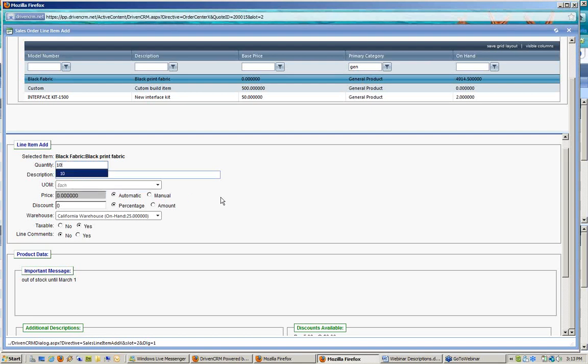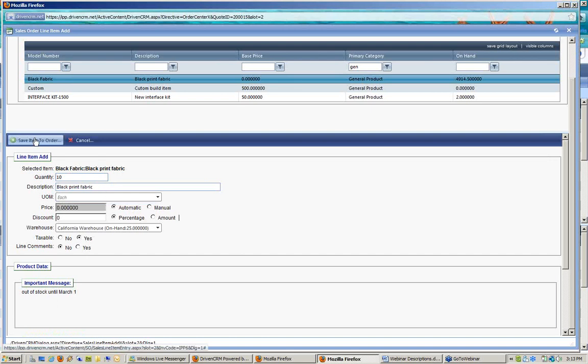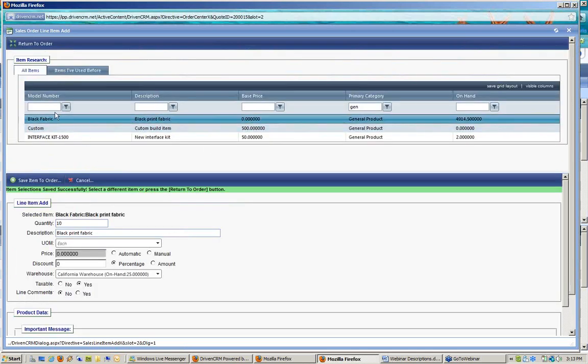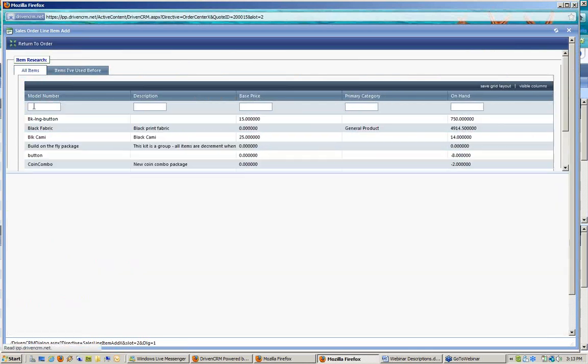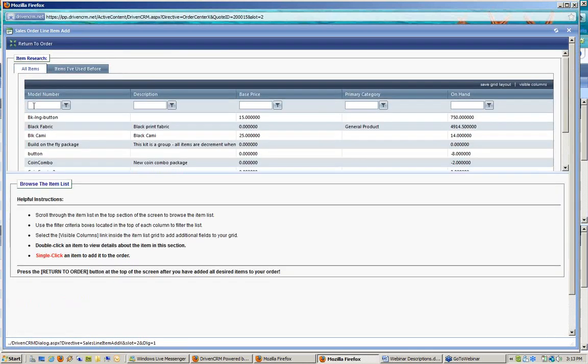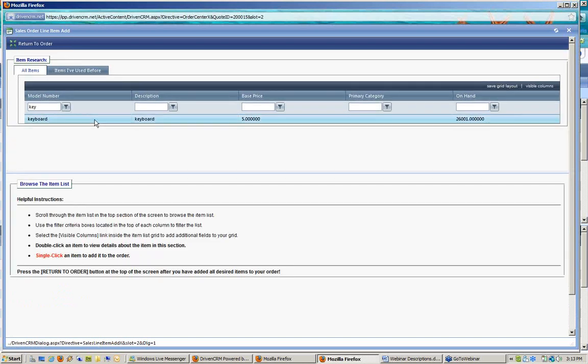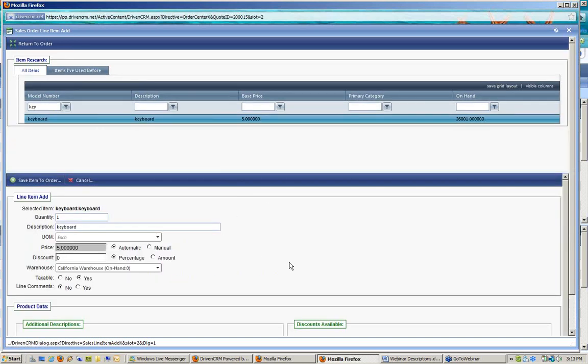So if I enter 10 of this black print fabric, save that item to the order, it is automatically going to apply that discounted price. Now, I believe I want to show you how that, I think maybe my keyboard was on special in my January marketing campaign. No, okay. We'll just go ahead and add 2 keyboards there as well.